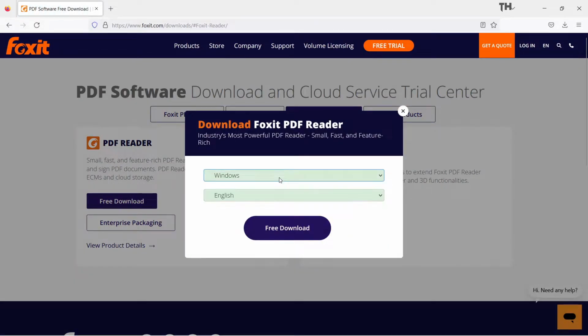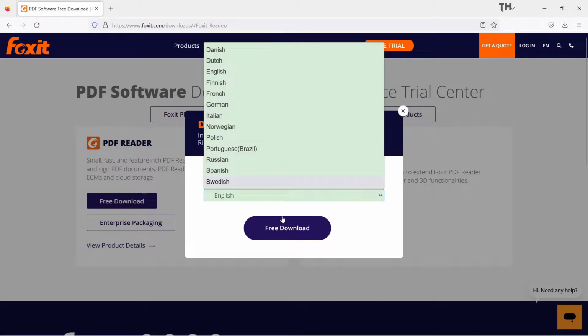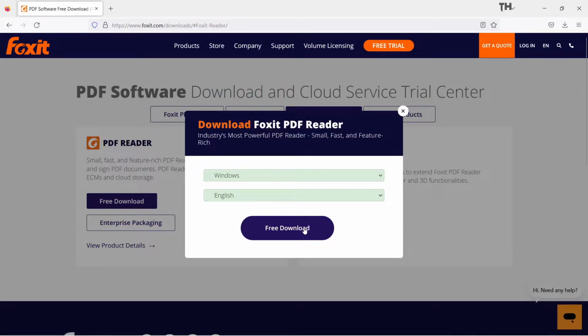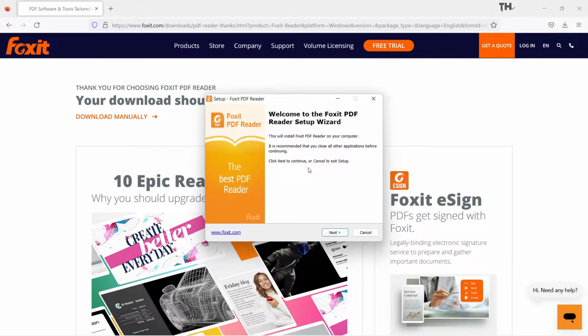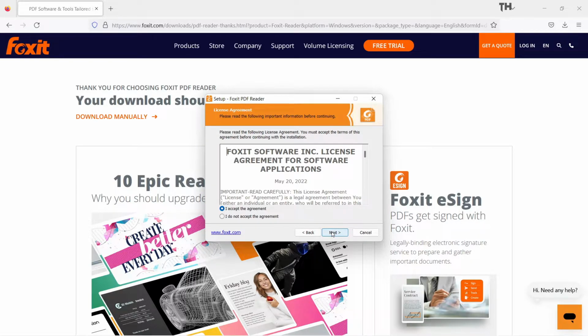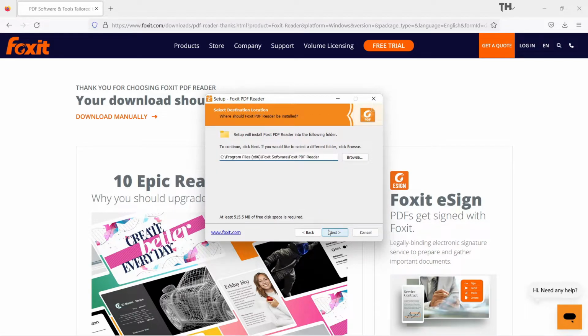Select your OS version and select your language, then select Free Download. Once the download is completed, open the file, then select Next, accept the agreement and select Next.